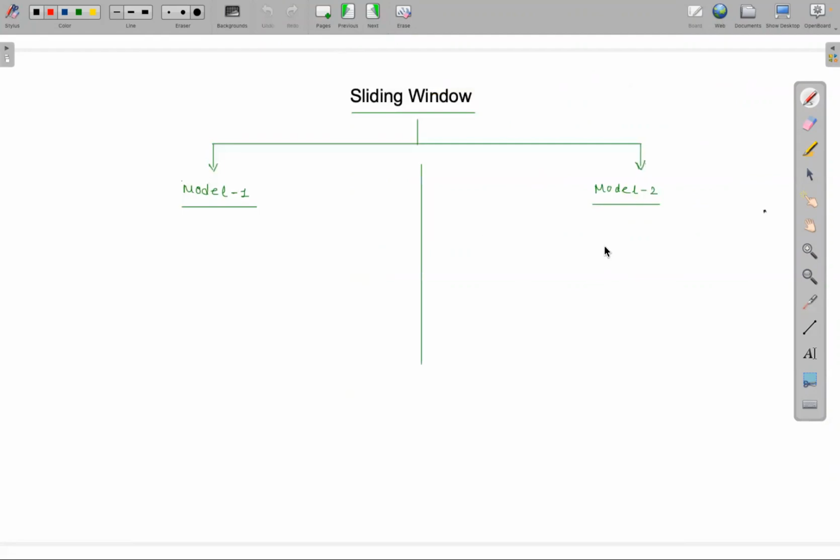Next concept, friends, is the sliding window technique. One of the important techniques, this is sliding window. Again, like how we have seen two models in the 2-pointer technique, even in the sliding window also we are having two models, friends. The first model, I will refer to sliding window as SW, just a short form. So first, model number 1.